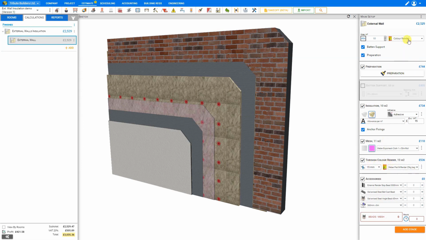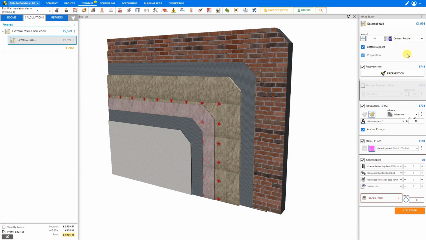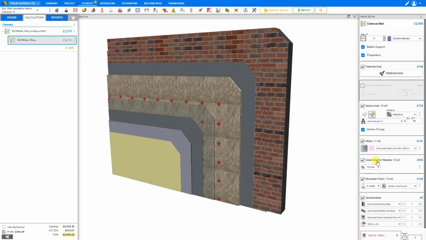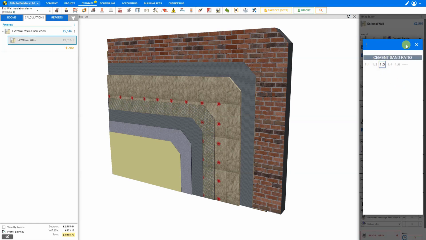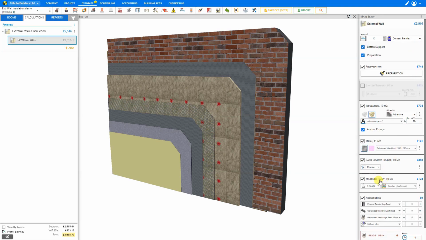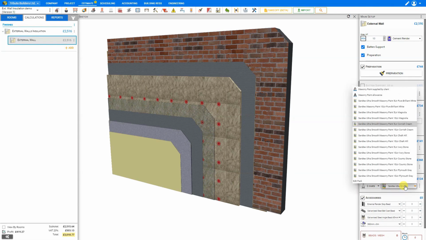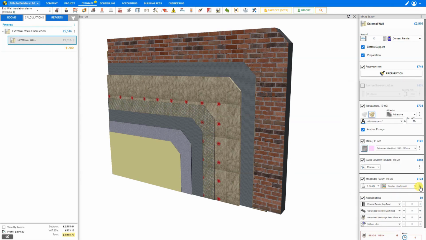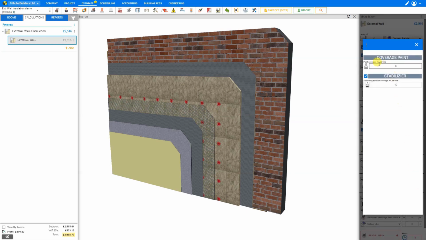If rather than using color render, we're using cement render, then this stage would be replaced with a sand cement render stage here, again where we could choose the thickness and set the cement sand ratio. And for masonry paint, we could choose the number of coats that we wish to apply, along with the paint we wish to use, and set the paint coverage settings for the paint coverage and stabilizing solution.